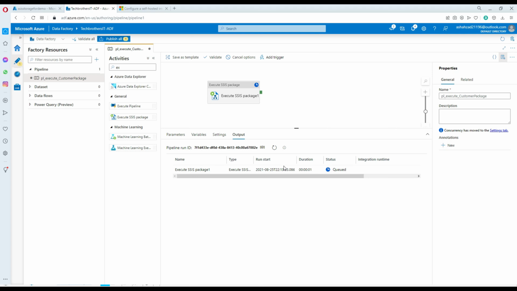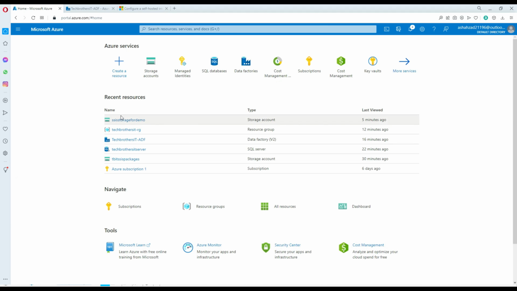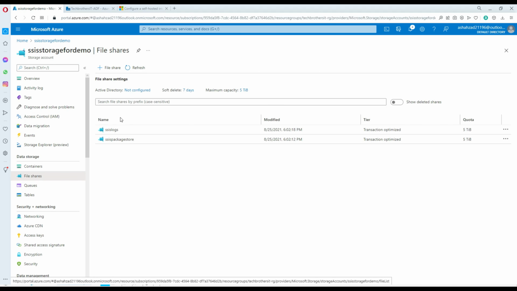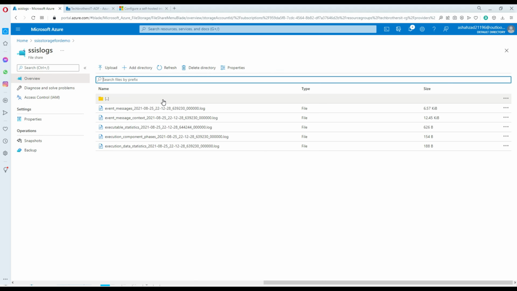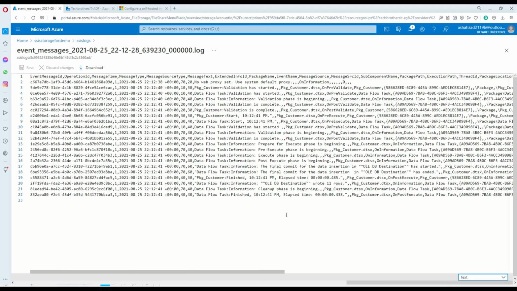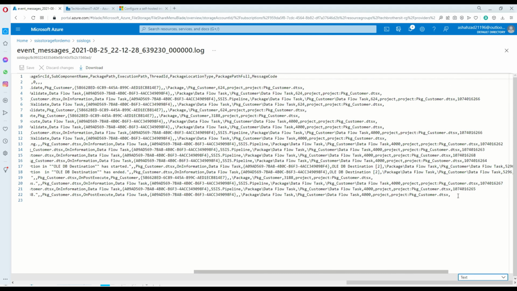I will take you to the logs. So go to the demo folder here, sorry, the SSIS story demo, and go to the file shares, and we have SSIS logs. In the SSIS logs, click right there, and you have these 5 different types of files sitting there, and these can be very helpful.